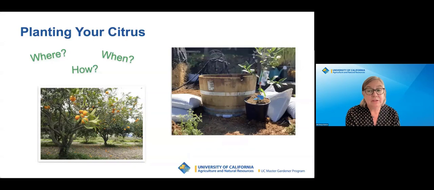Generally, the best time of year to plant citrus is in the spring after the danger of frost has passed. Trees planted in the spring will have more time to grow and will withstand the cold weather of their first winter better than trees planted later in the year.